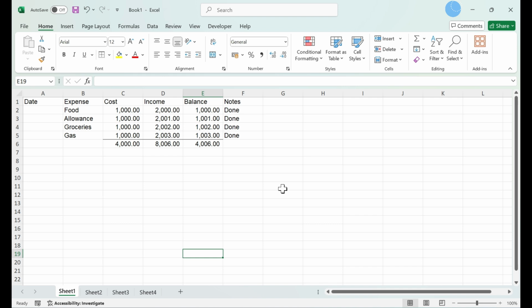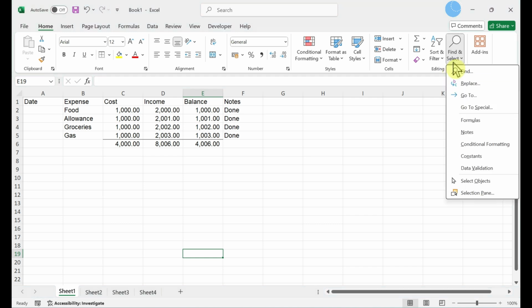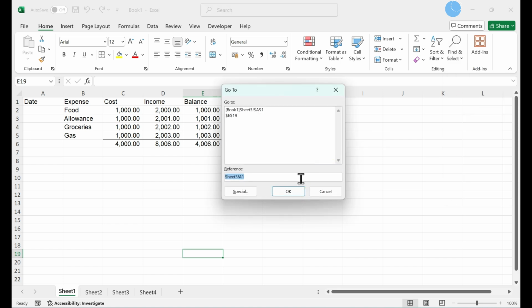You can also go to Home tab. Click Find and Select icon. Select Go To from the menu.